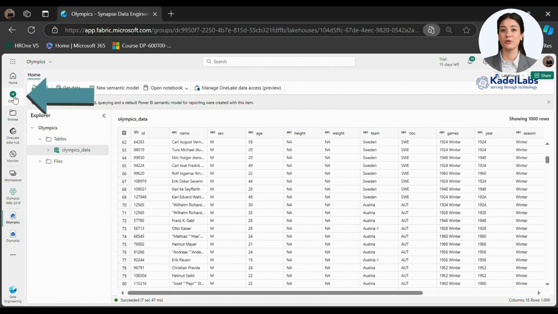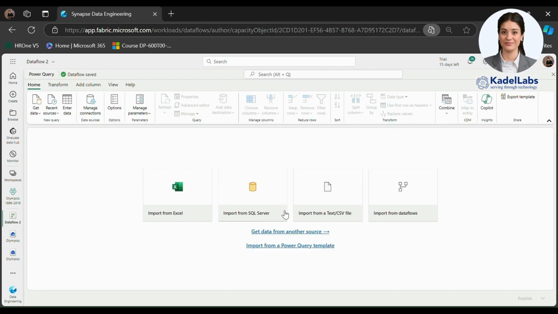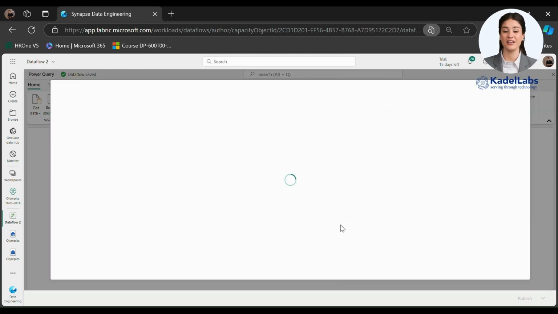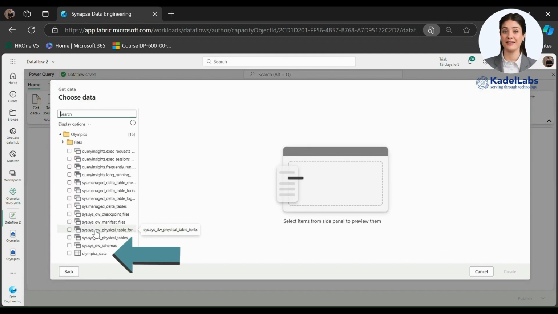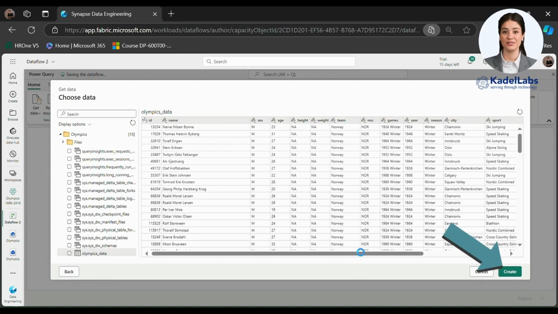To begin, we will open Dataflow Gen2 by clicking Create and selecting Dataflow Gen2. Once inside, we will retrieve the data by clicking Get Data from another source, selecting the Lakehouse name, choosing the file containing the Olympic data, and clicking Create.